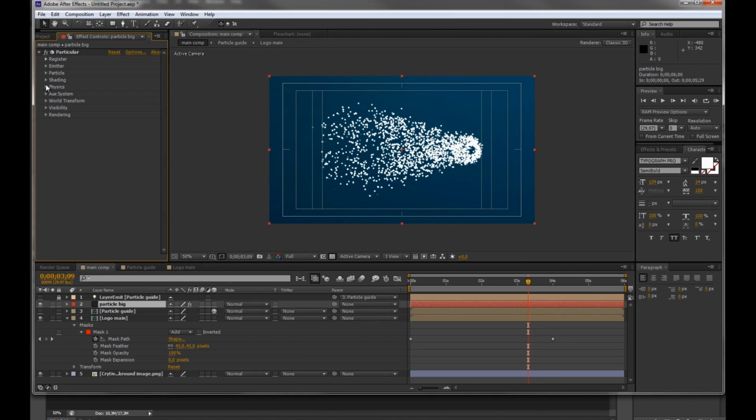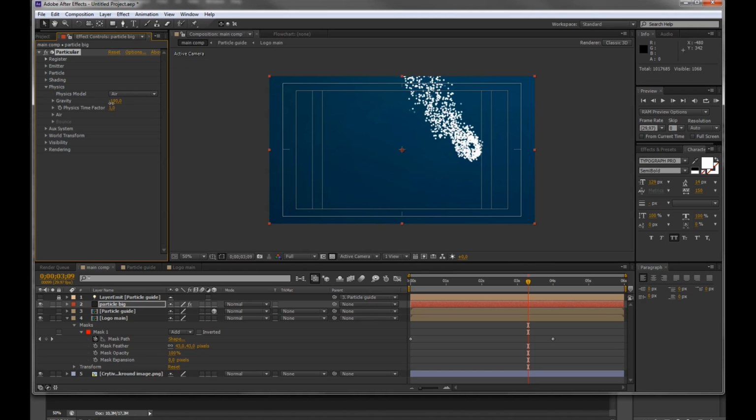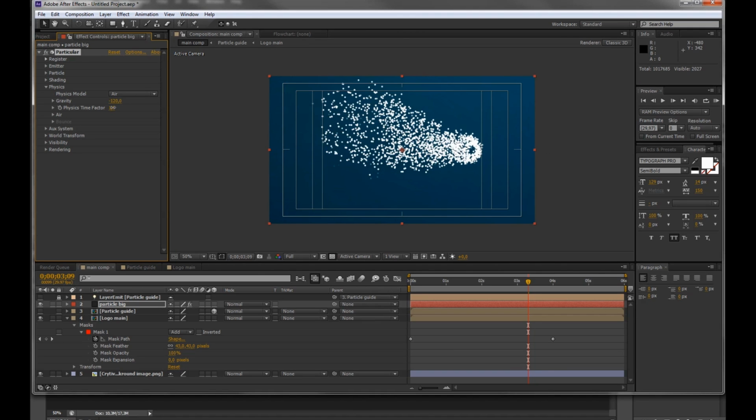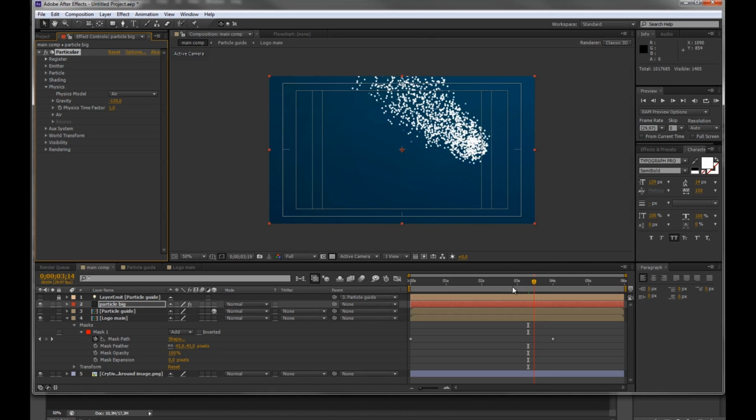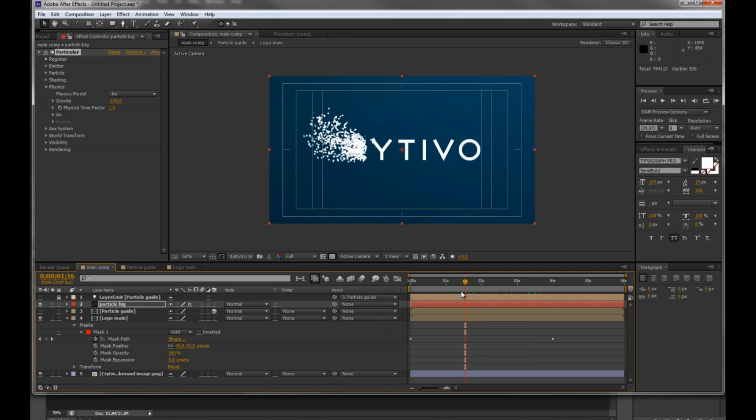After we've done that, we want to go into physics. And this is the fun part. Here you can change a lot. You can do the gravity. You want it to go upwards, for example, or you can just do whatever you want. This will basically force them to fly upwards.